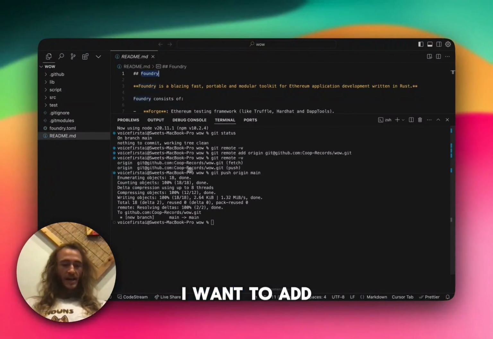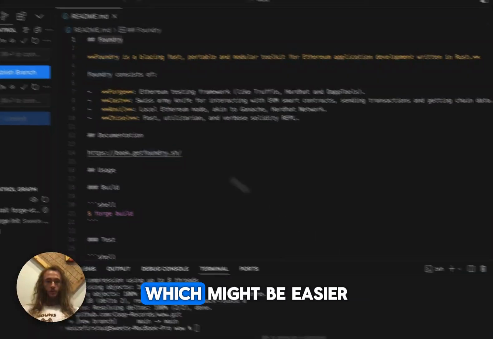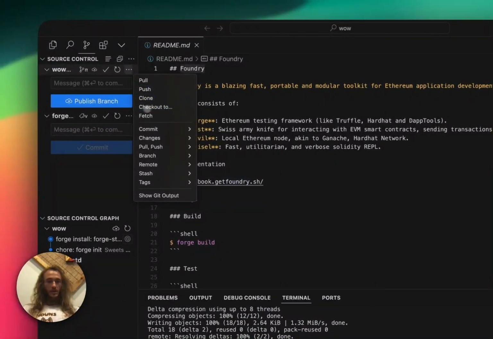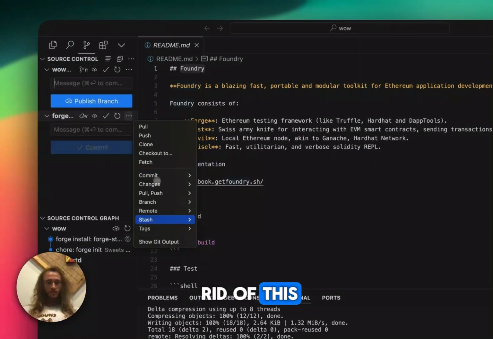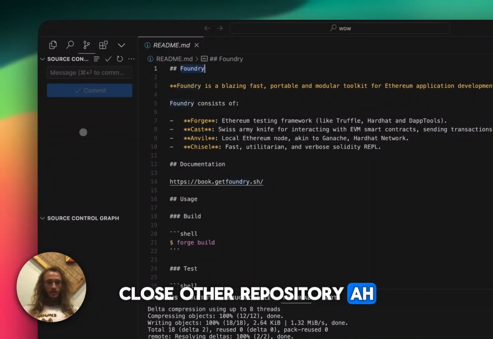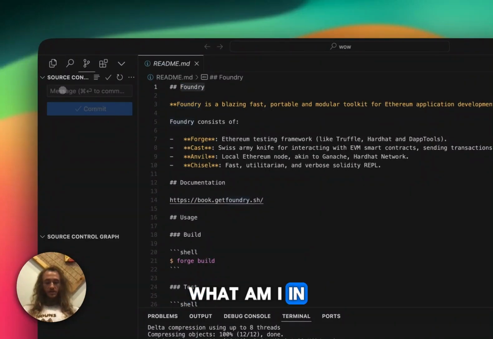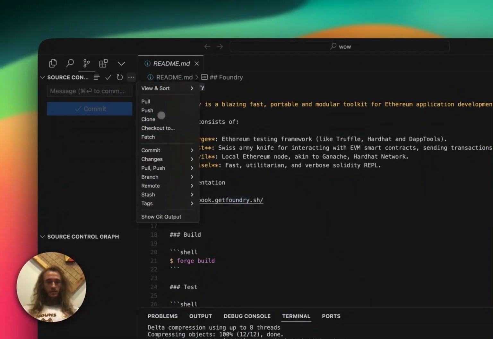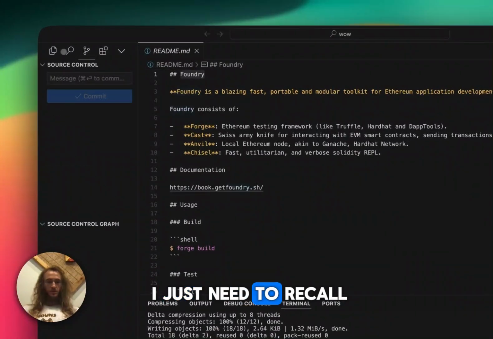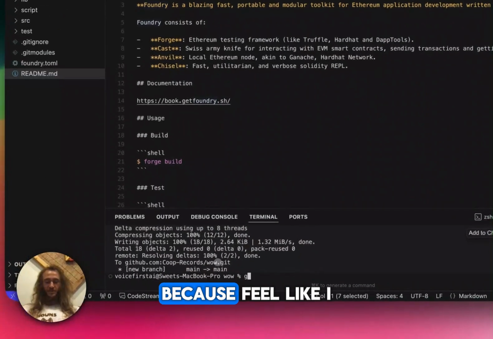Next steps, I want to add in a Forge test script, so let's now swap over to using the UI, which might be easier for some people watching. We want to get rid of this. Close other repository. What am I in? Actually, I don't know if I just made the right call. Going to go back to terminal because I feel like I might have made a wrong move.